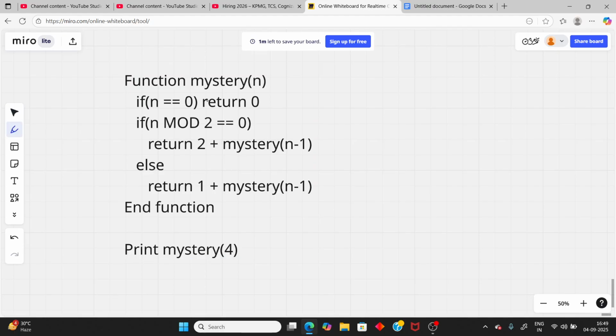Next question. So there's one, you need to find the mystery number, mystery equal to 4. Can you do it in 30 seconds? You can try yourself. First read the question properly. N equal to 0, so return 0. So it will call until 0. So there are two conditions.